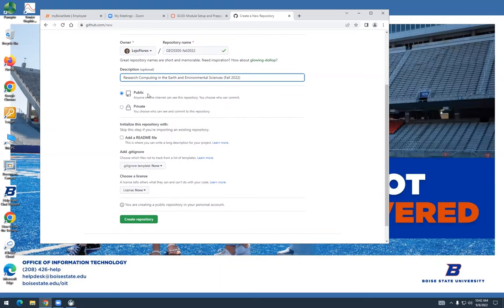Okay. You can also create public repositories. You can create private repositories. In this case, I would like you to create your repository as public. That'll allow me to see it without you having to add special permissions for me to see your repository.